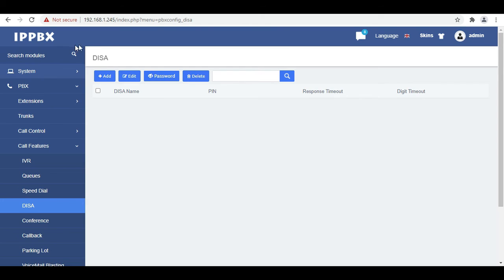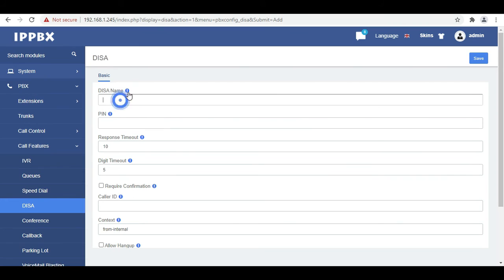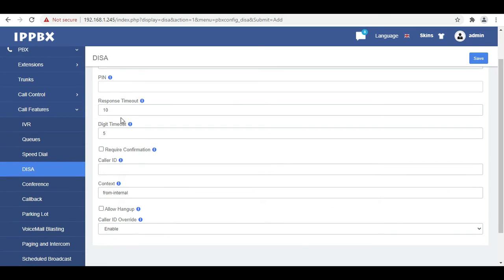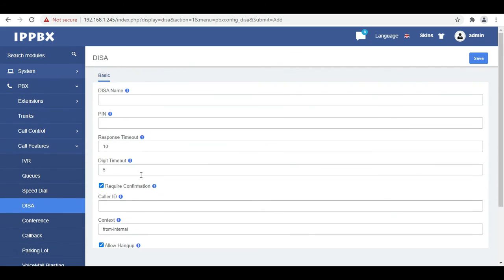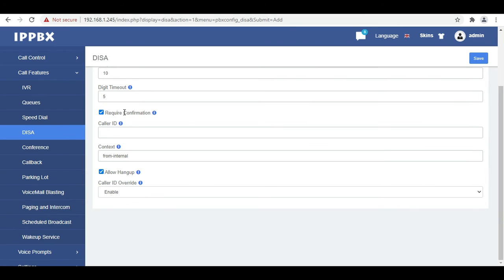So our next option is Direct Inward System Access. It is called DISA. It is a system feature which allows a user to access the phone system from external sources. For example, if I want to make a call to my customer from my mobile but only want to show my office number, for this I can use the DISA feature. So if you want a detailed video on this, please let me know in the comment section, or I will upload a dedicated video regarding this later on.